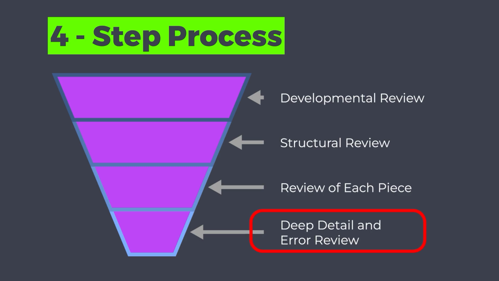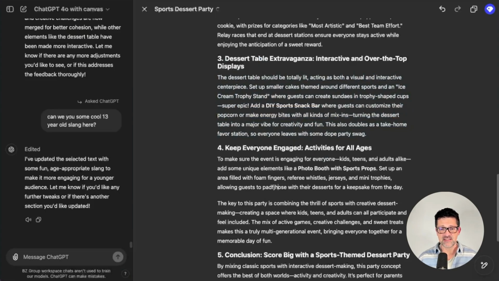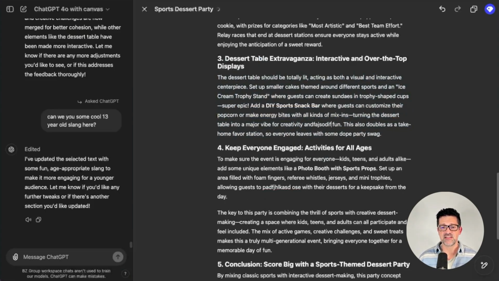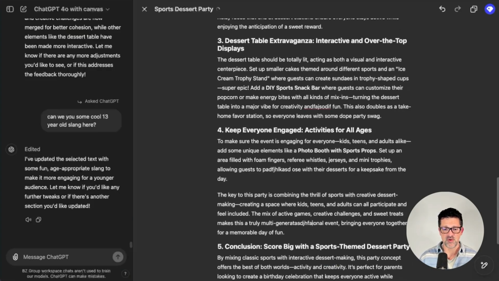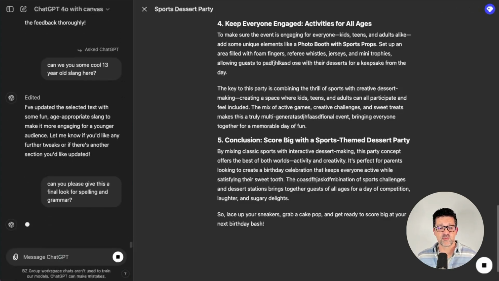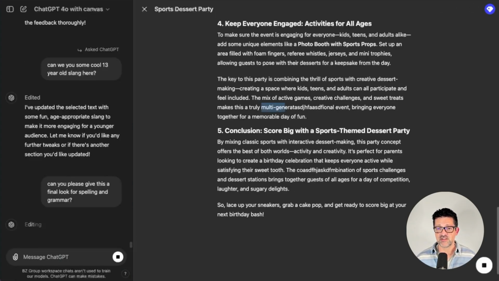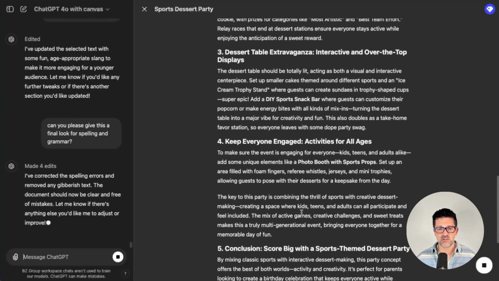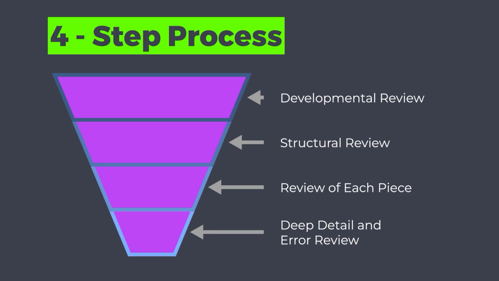And then the final section is very easy. It's just looking for proofreading. Let's say you've done a lot of editing to this and you've made some mistakes in here. Let's introduce some typos. The final stage here would be, please give this a final look for spelling and grammar, and hopefully it will catch those issues. Yep, you can see it just corrected those issues that I put in there. So again, going from developmental, structural, down to each individual section and thinking about the language in each section. And finally, the proofreading. So looking for different spelling or grammar errors.